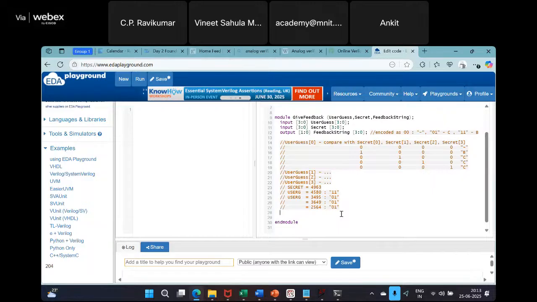So the 16 comparator outputs, let us keep them in some reg or something like that. Reg 3 to 0, comparator output. So this is one way. So we have created four 4-bit registers, so 16 bits.